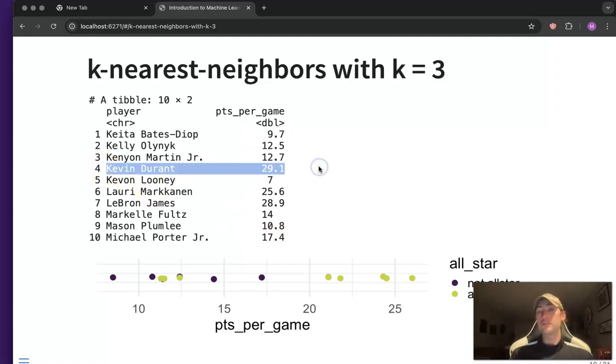For Kevin Durant, he's way over here. His 3 closest neighbors are green dot, green dot, green dot. And the algorithm would then say, all right, there are 3 green dots, 0 blue dots, so I'm going to classify him as a green dot, which is an all-star. And again, it would repeat this for all 10 players in the set of players that we're trying to classify.